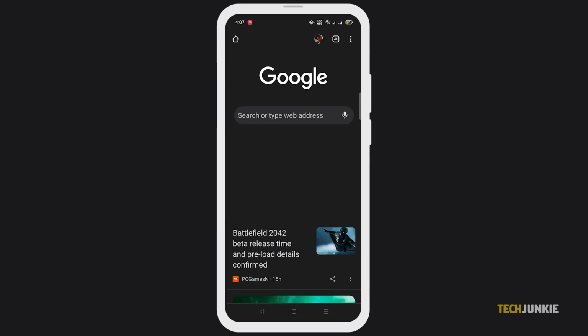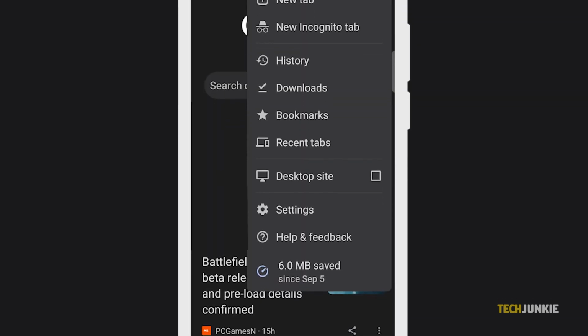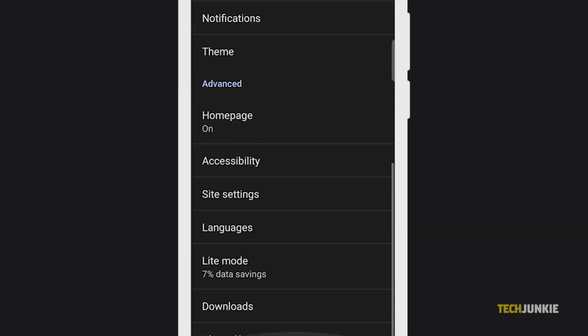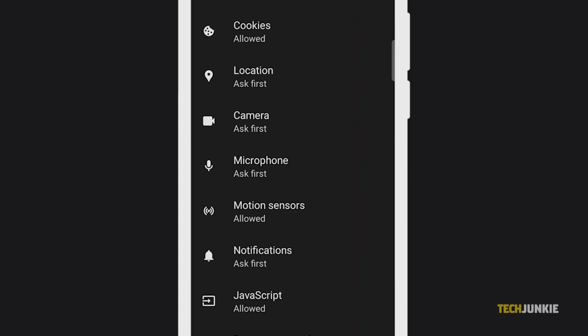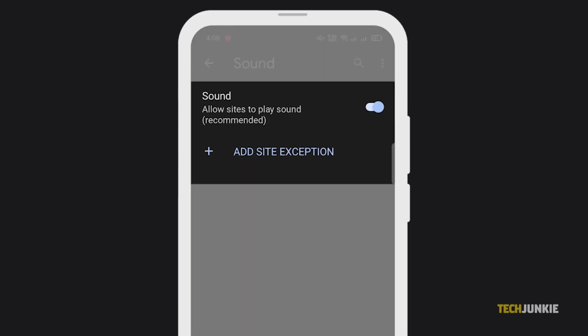If you're on your phone, you can only mute websites because there is no built-in autoplay setting on the Chrome phone app. To do this, launch the Google Chrome app. Next, tap the three dots on the top right corner, then select Settings from the options. Under the Advanced Settings, tap on Site Settings. Now tap on Sound. From there, you'll see the Allow Sites to Play Sound option.